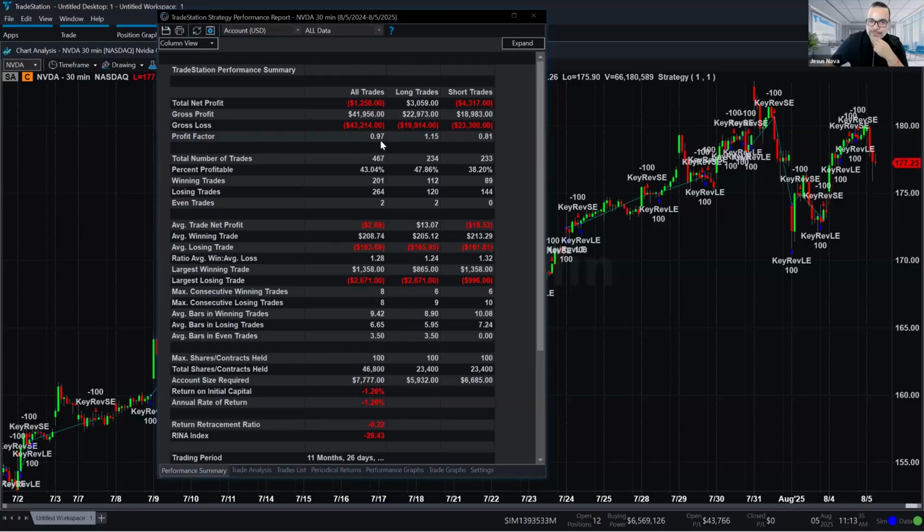The profit factor is 0.97. So it just means that for every dollar that we lose, we make 97 cents. So it's a break-even strategy, because you can see the gross profit is about 41 grand, but the gross loss was about 43 grand. It's almost a break-even strategy. So it's not good. Out of the box, it doesn't work really well for NVIDIA, but there are certain things that we can start doing to the strategy to make it adapt a little bit better to market conditions.